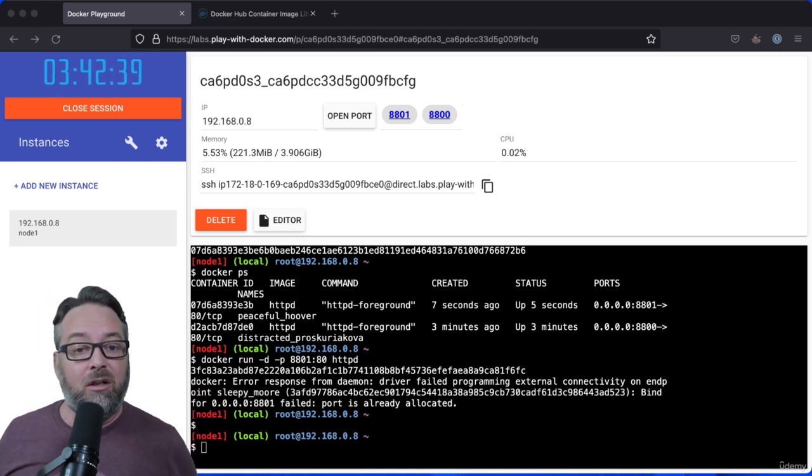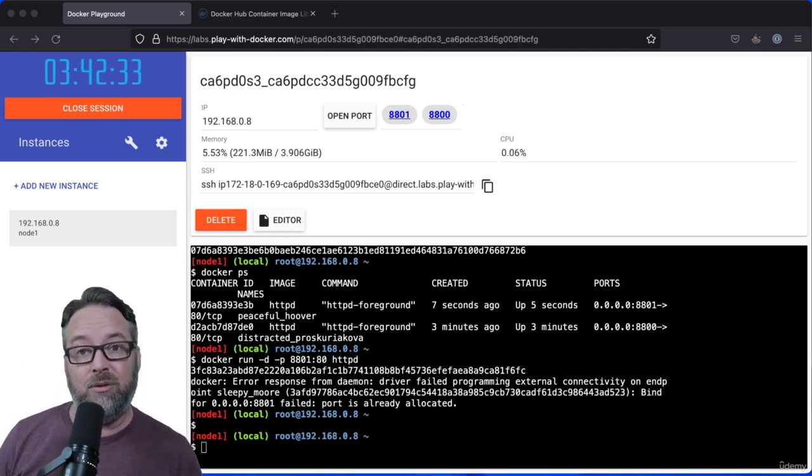For now, you can click Close Session in the top left, and that will shut down the containers, free up the resources for someone else to use this wonderful free resource. Thanks, Docker. See you soon.